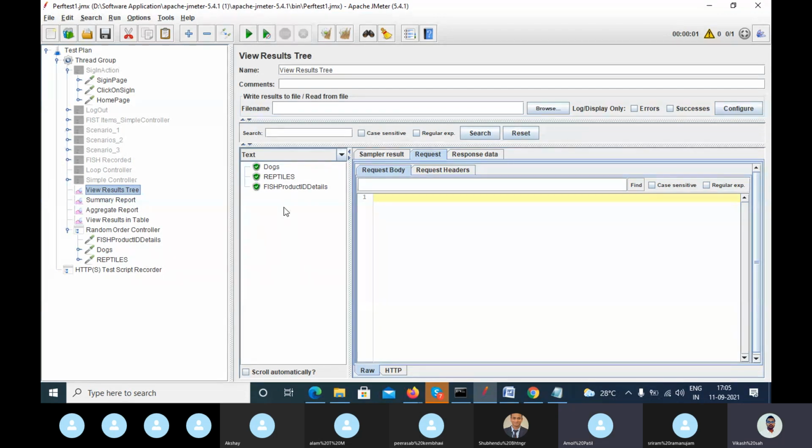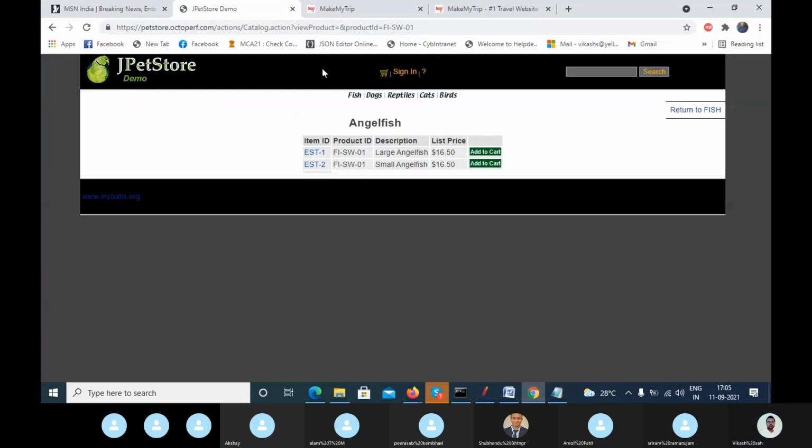It is executing all requests, but the order of execution is not in a sequence. It is executing all the things, but the order is not decided. It is executing all scenarios, but the order is not decided. Correct? Clear? So let's suppose what you are doing here.